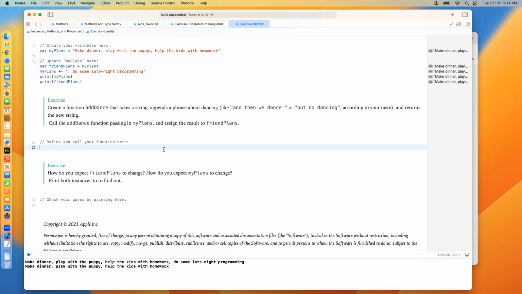It says create a function, addDance, that takes a string, appends a phrase about dancing like, and then we dance, or but no dancing, or whatever, and then returns a new string. Call the addDance function by passing in myPlans and assign the result to friendPlans. So in other words, we're going to make our friends dance even when they don't want to. That's, I think, kind of the takeaway here.